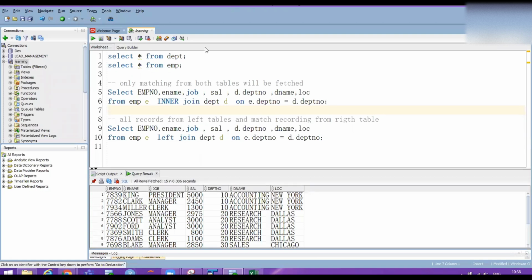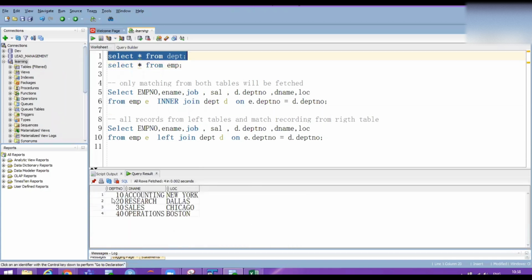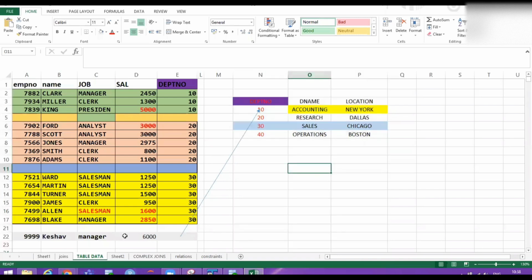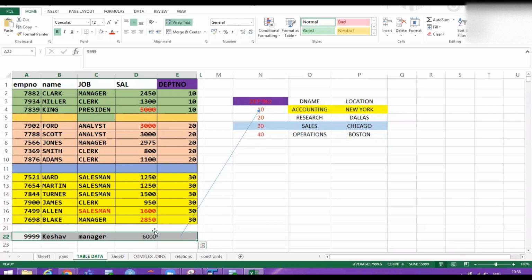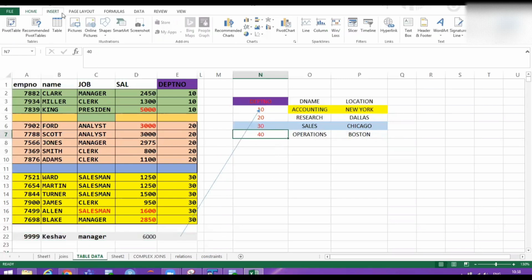Now, there is one more record. In department, I have 4 departments. This was the one case we understood. What will happen if we do not have matching records? It will not be coming. It is also the same case with department number 40. It doesn't have any employees. Do you see any employee belonging to department number 40? There is no employee belonging to department number 40.